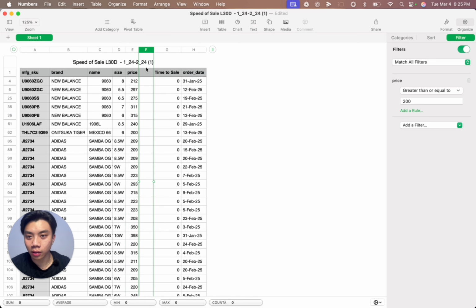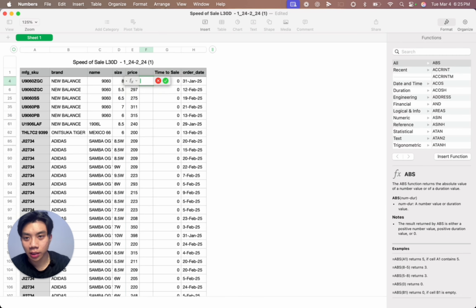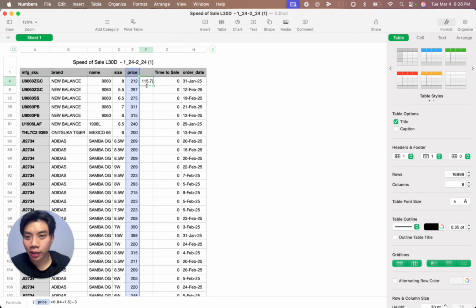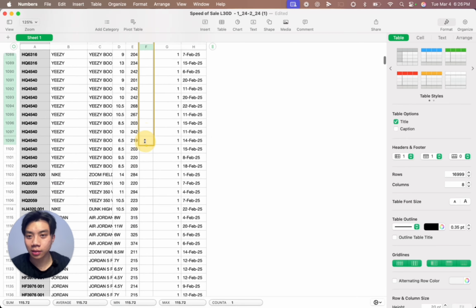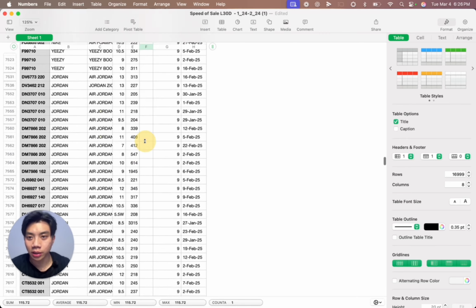The F column, and then here I'm going to press the equal sign, type in E for the E column times 0.84, which is the commission that I get, times 0 divided by 1.5, which is the margin. Put that all in parentheses and then minus 3, which is some additional fees that I have to account for. Press OK, and then click and drag the formula down on the entire list.